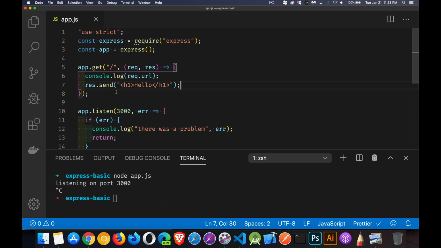Now, the send method will, by default, look to see what we're sending back, and it's going to say, oh, hey, you're sending some JSON, or you're sending some HTML, or you're sending plain text. And based on the contents of what you're sending, it will send the appropriate header for us. So it will determine the content type and set that header for us.